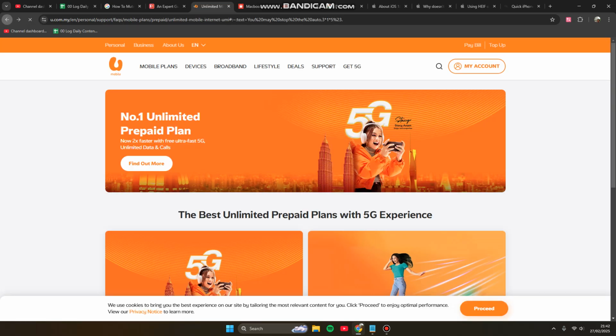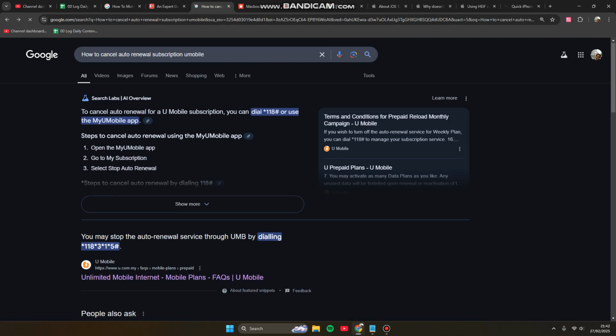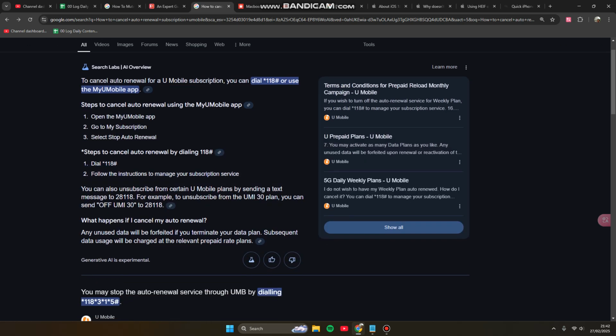So here all you have to do now, simply dial this number 118, this one, then follow the instruction to manage your subscription service. And also, you can unsubscribe from umobile plans by sending a text message to 28118. For example, to unsubscribe from the UMI 30 plan, you can send off UMI 30 to 28118.